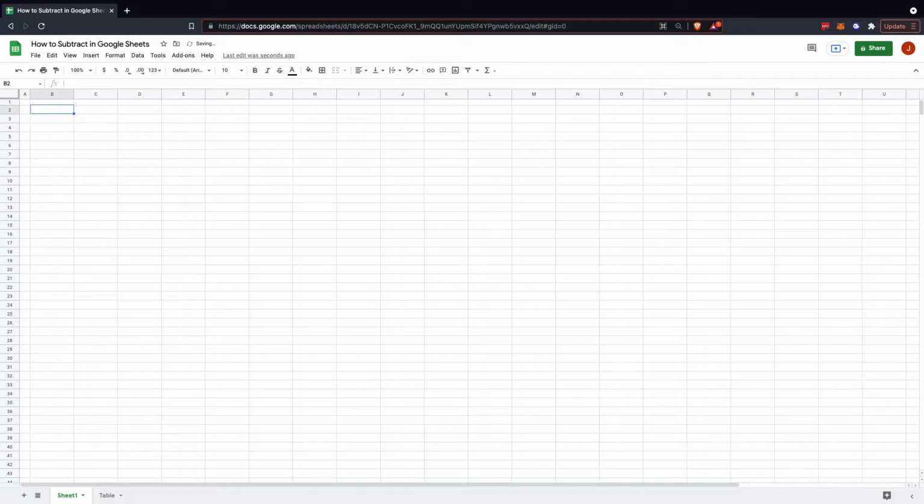So then it would be pretty easy to assume how we would do a subtraction. Equal 6 minus 5 and we get 1. So that's our basic subtraction formula.